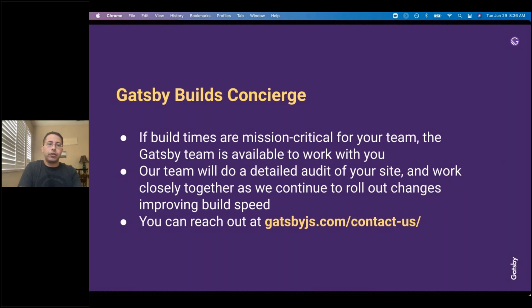Great. Now, builds concierge. If builds are mission critical for you or your team, our team is definitely available to work with your team. We can do a detailed build audit of your site and then work together as we roll out changes to improve build speed, help you implement these, and make changes that will dramatically increase the build speed of your site. There's a URL there that you can reach out to if that's something you're interested in.